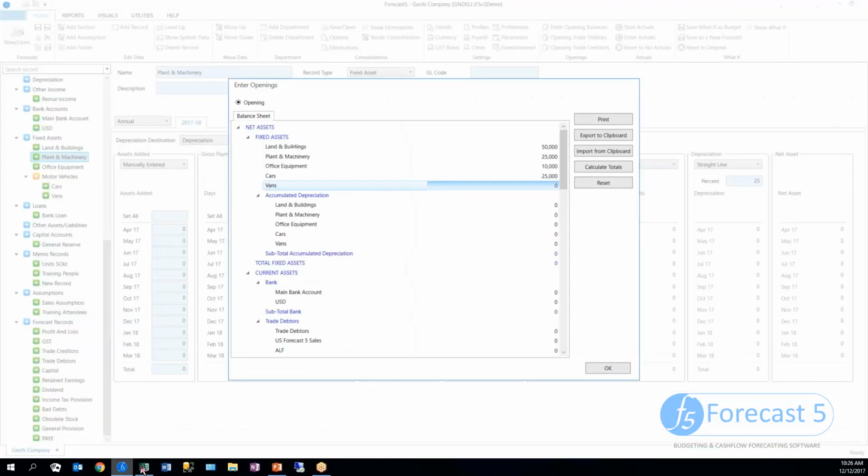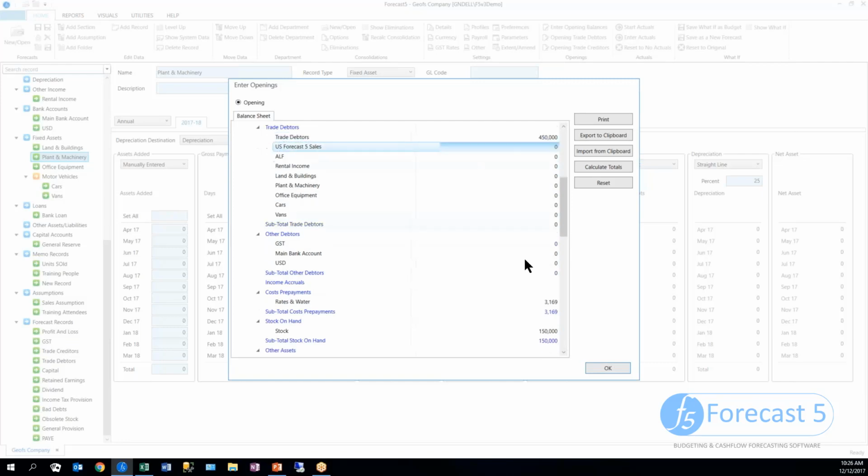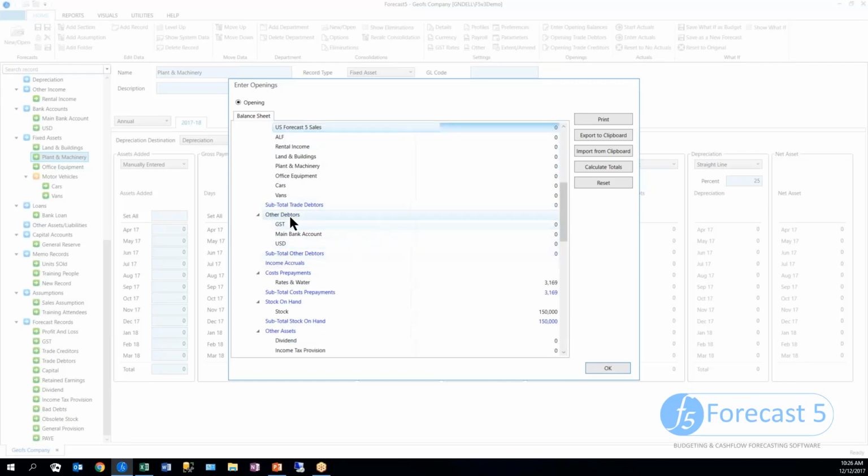Now we then go back here and we import. This won't perfectly match because obviously they're different formats to what I've been adding, but generally we've got a lot more plant and equipment depreciation than we've got plant and equipment, so we'll just tidy up some of those. And you can see our main bank accounts opened up. Any of our US forecast sales, we had some trade debtors, 450,000 or whatever. US debtors, we can load all of those, GST for debtors.